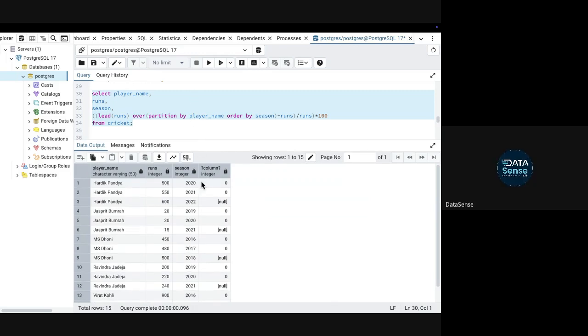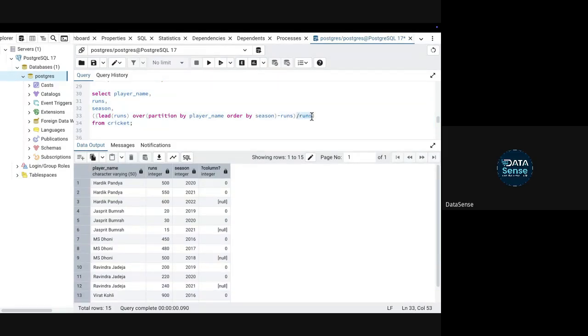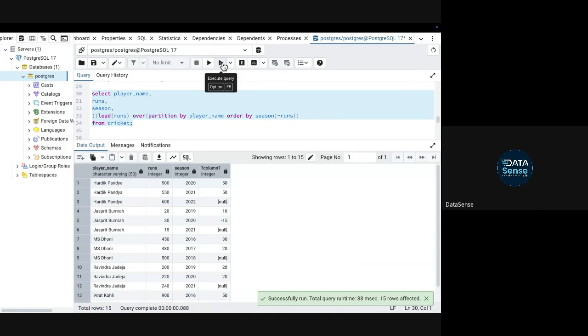Okay, let's think. Season. Multiplied by 100. Lead of runs. Okay, let's use this. The 0 is coming right here, that's why it is 0. Okay, let's see one by one. So the difference is coming out right for us, right? The difference is coming right.